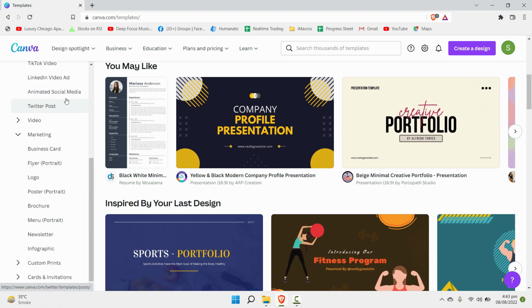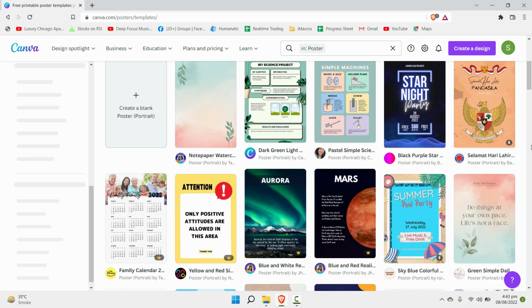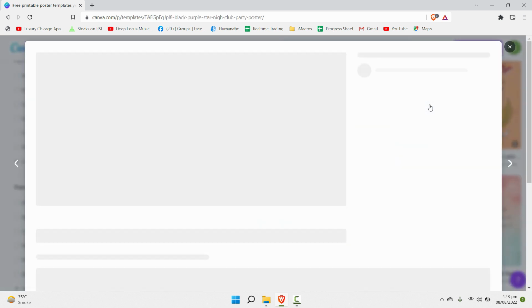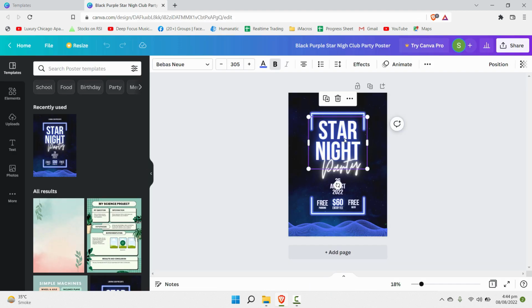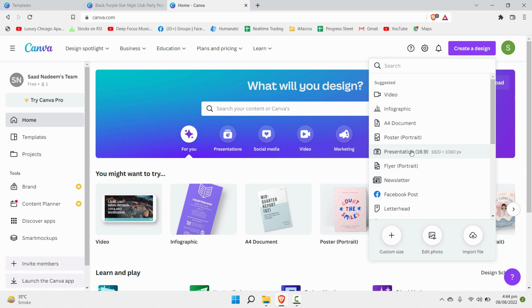Now, for example, if I browse in some categories and click on, let's say, poster, I have a couple of designs here, and let's say I'm interested in this kind of font. So let's click on it and customize this template. Now, for example, this is the font that you like. What you can do is you can just make a document in Canva, make it a design. For example, let's say a presentation.